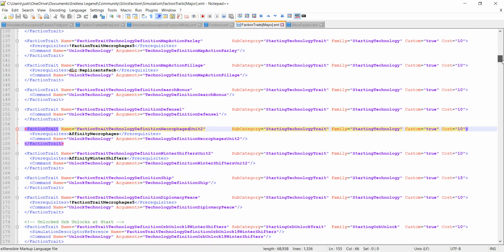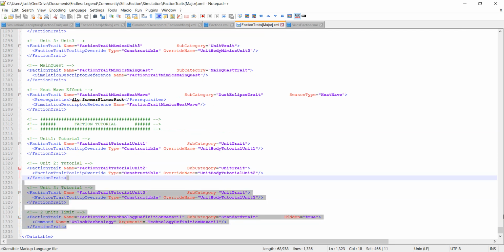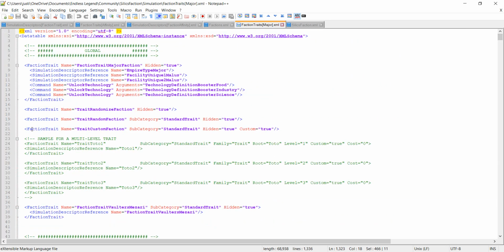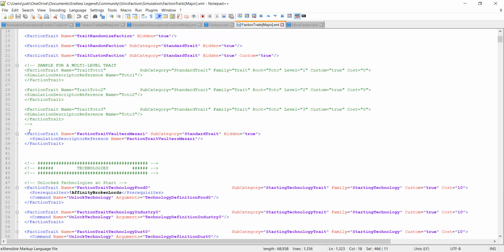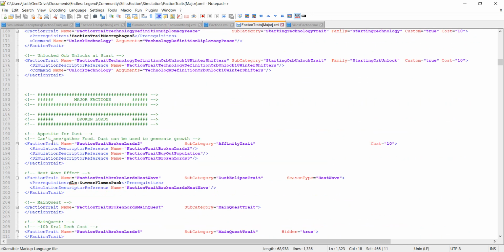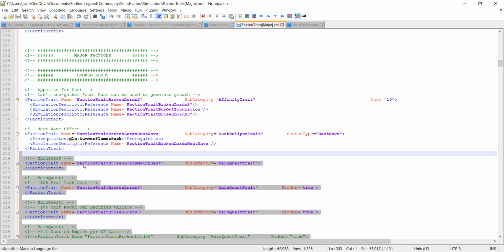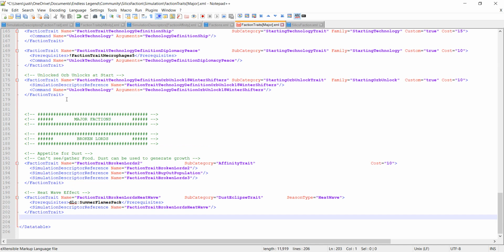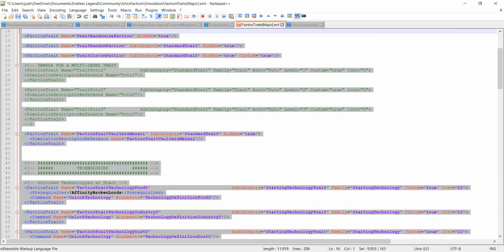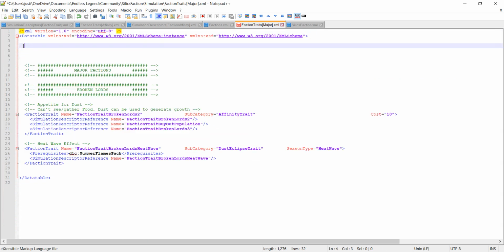So what we're going to do is what we normally do. We're going to cut all of this except for the ones at the top, just as an example. Actually, I'm going to leave that right there. I'm going to cut everything but the Broken Lord. And as you can see, we also have the main quest right there. We're going to cut that, and then we're going to cut all of this right here because we don't need anything with the global, because we're mostly dealing with our faction itself.